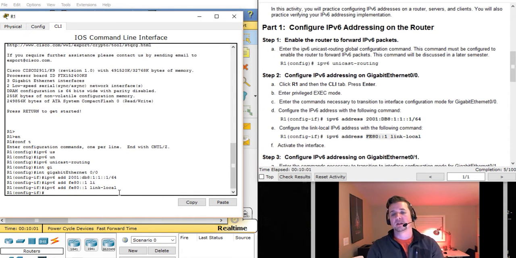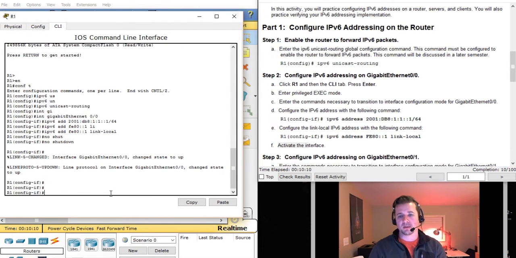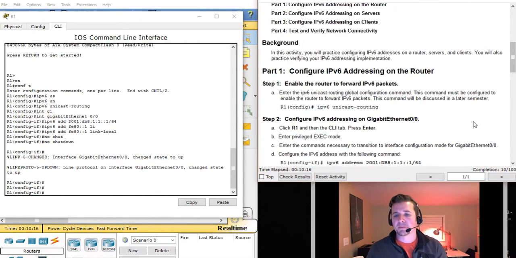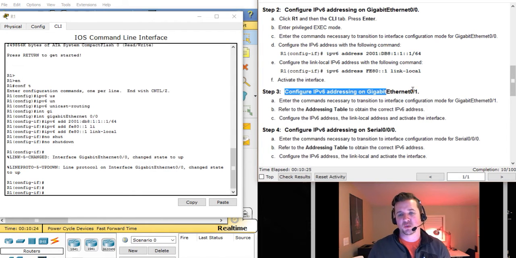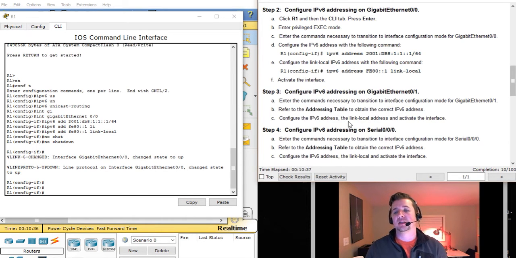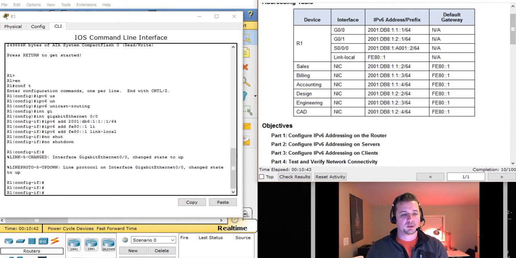Press enter. From this point on, F right here says activate the interface. To do that, we do a no shutdown, and it brings the interface up. All right, simple enough. Step 3, configure IPv6 addressing on Gigabit Ethernet 0/1. Enter the necessary commands to go into Gigabit Ethernet 0/1. Refer to the addressing table to obtain the correct IPv6 address, and configure the IP address, the link local address, and activate the interface.